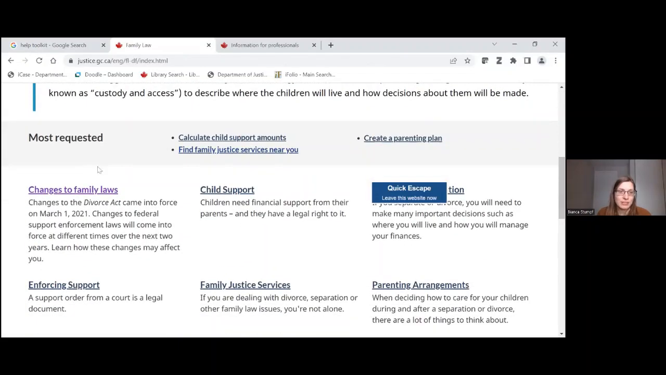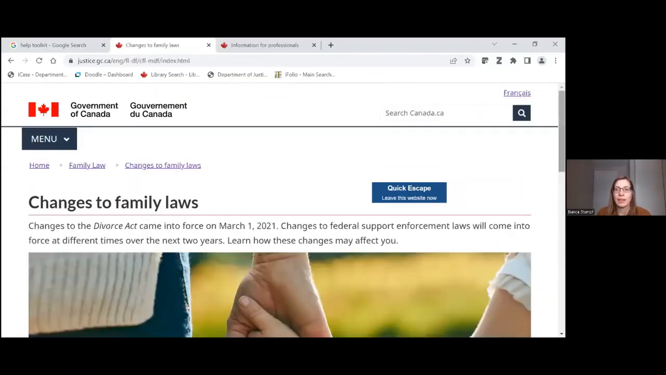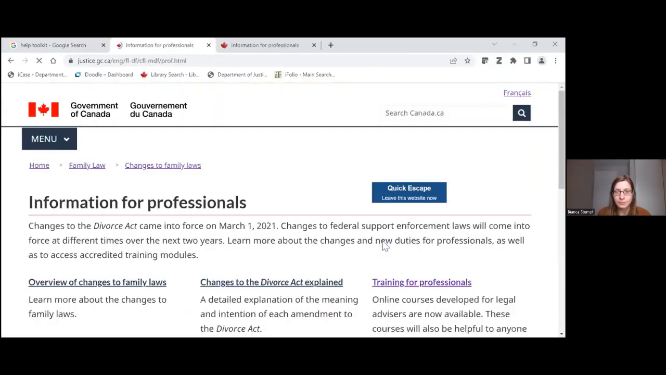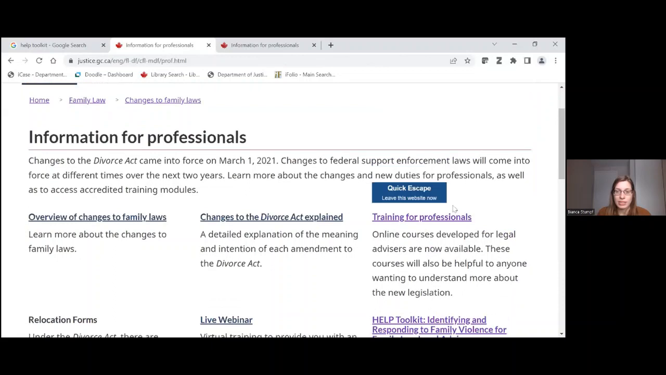So I'll just go back so that people can see it, because it wasn't noticeable. As I was mentioning, there's the tab on the changes to family laws. Once you click on that, you're prompted to select either information for families or information for professionals. For the sake of this walkthrough, we're going to click on information for professionals. And as I was mentioning, there's some training for professionals, right front and center here.